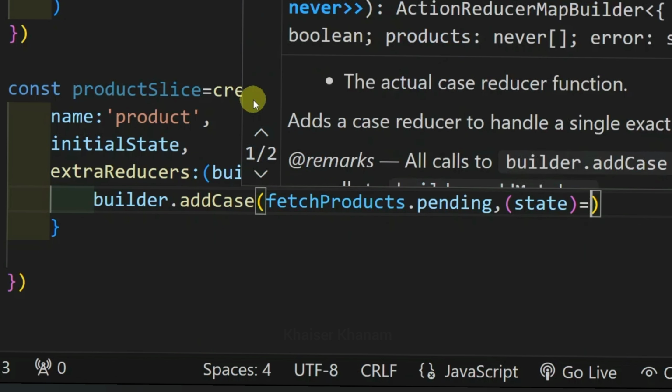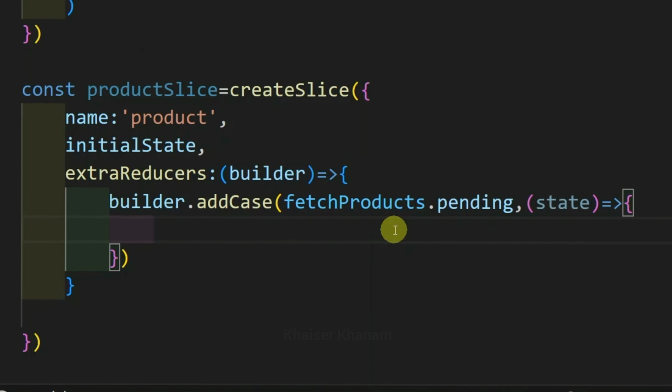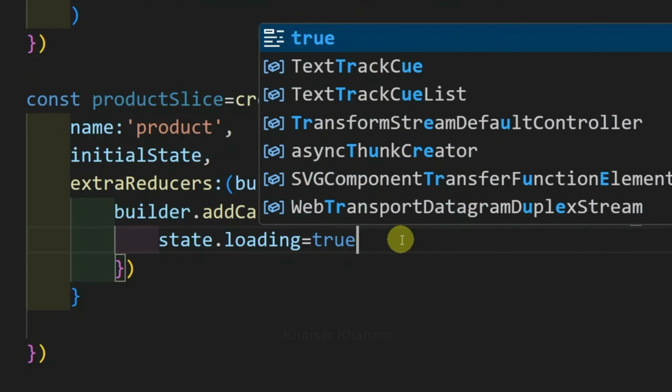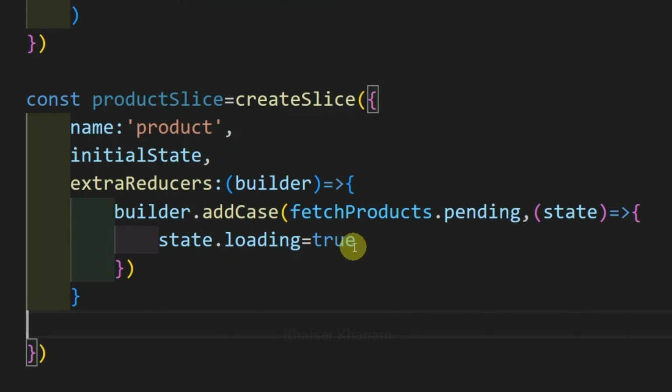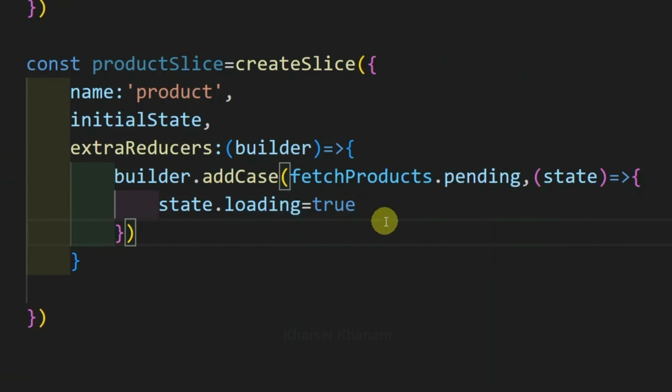So here I will be writing state, and when my request is pending, I only have to update my loading property, and for this I will give the value true. The rest of the two properties I do not have to change, and I also do not have to copy my entire state directly. Whatever properties I want to update, I am just going to update in this way.